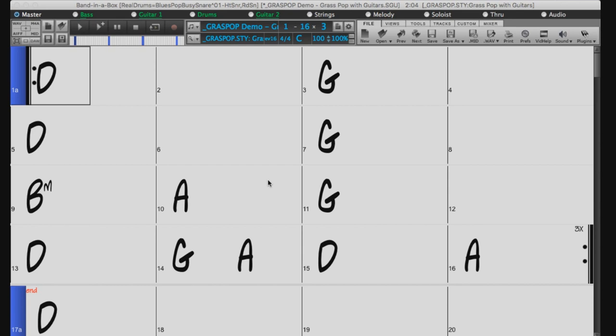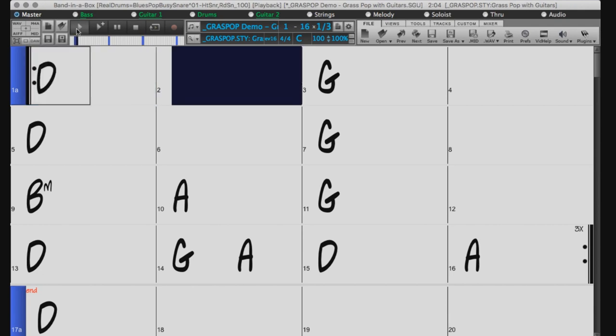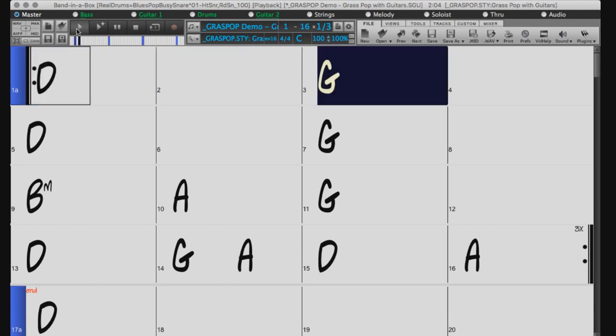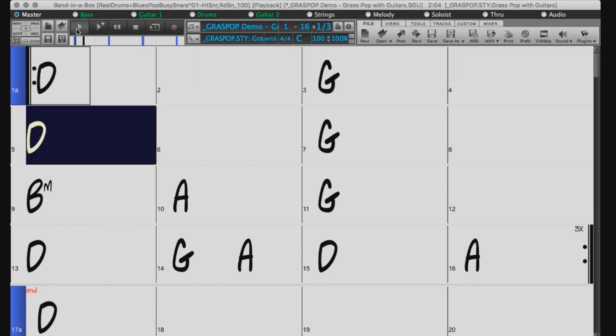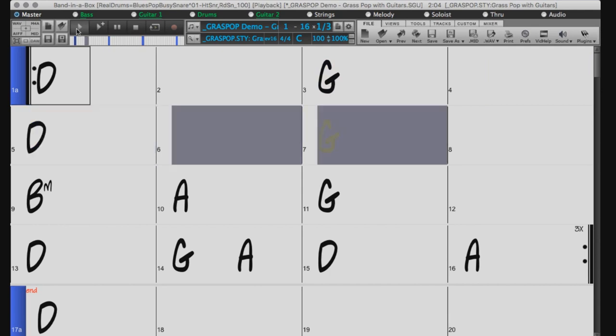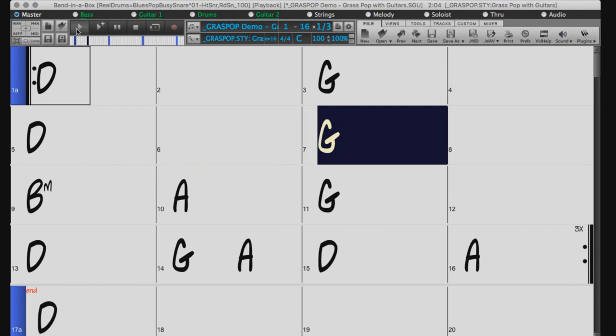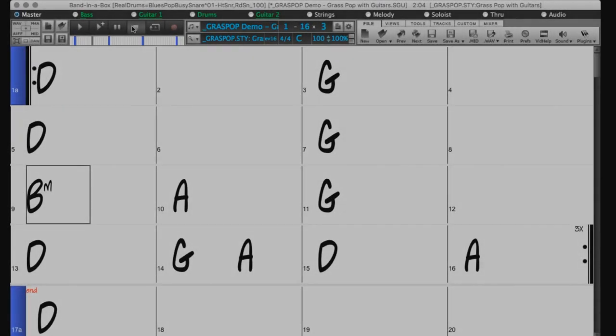First, you will need to open up a song. I have loaded the demo song for our Grass Pop style. Let's take a listen. Okay, so now that we have our song, we want to export it as an audio file.